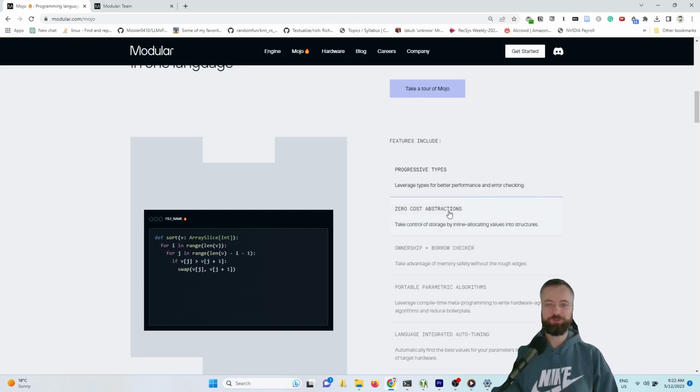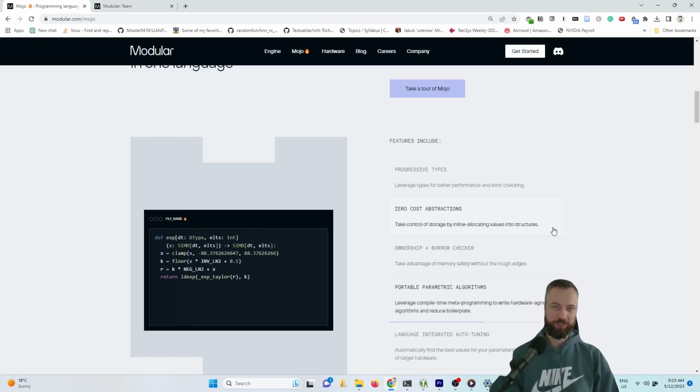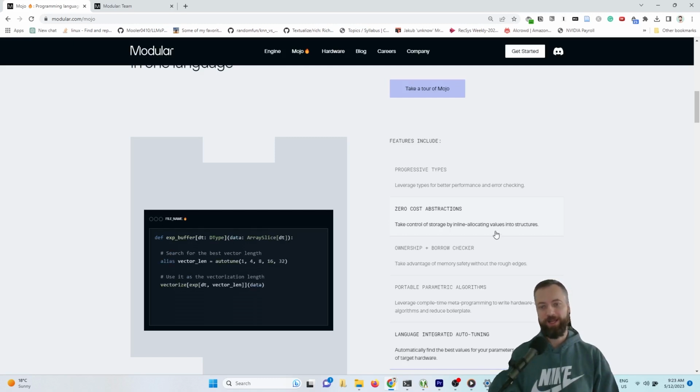Then we have zero cost abstractions. So this is quite amazing because what they say here is take control of storage by inline allocating values into structures. So this is a new data type, which is somewhat like a Python class, but it's not dynamic. So you will not be able to define things on that class at runtime. But what happens is that this allows the compiler to optimize memory allocation so that all the values can be accessed very quickly. And that's one way of attaining massive speedups.